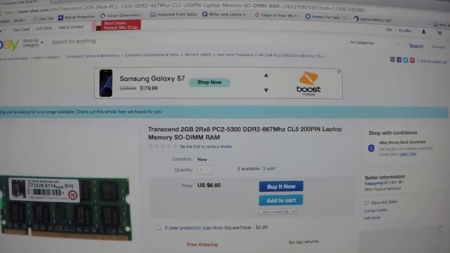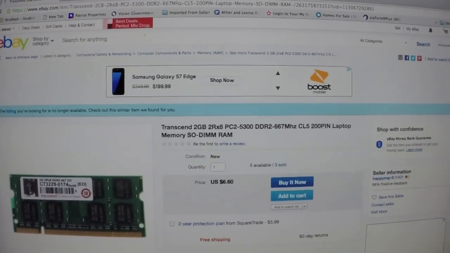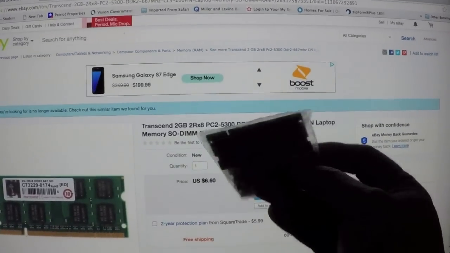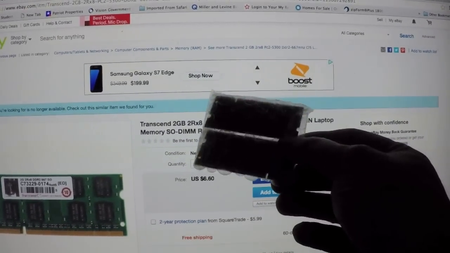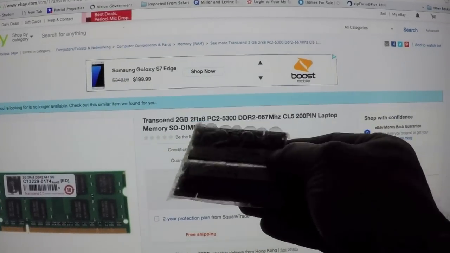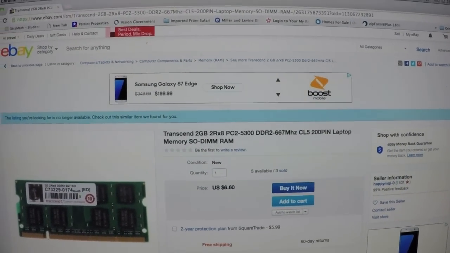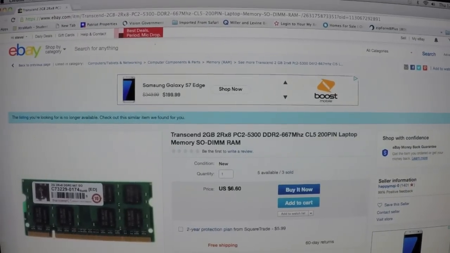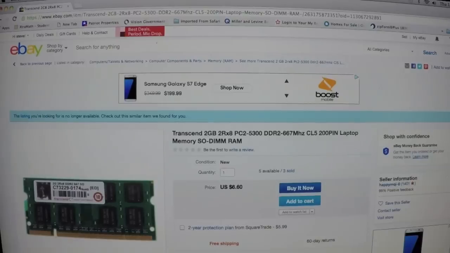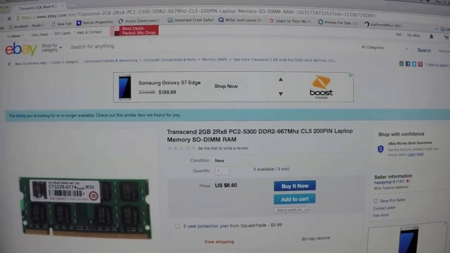So I ended up getting this stuff, and then of course it came in just a little cheap padded envelope from China. And these little itty bitty things right here, believe it or not, are the actual sticks of memory. So what we're going to do now is we're going to power down the unit, unplug it, open her up, switch out this RAM, and see what happens.